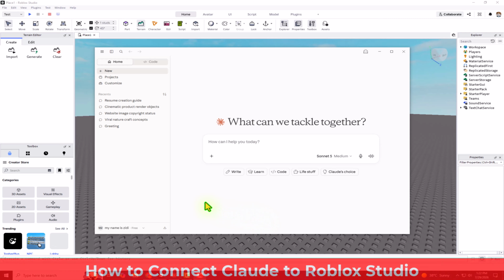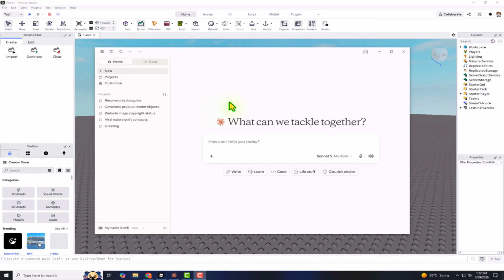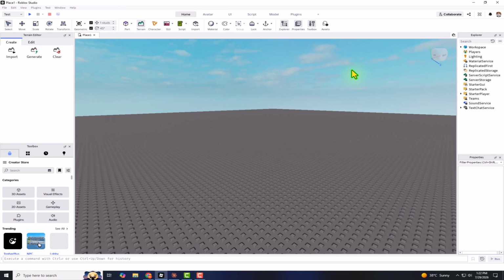How to connect Claude to Roblox Studio. First, make sure you have both Claude Desktop and Roblox Studio installed on your computer and sign in to both applications. Next, open Roblox Studio and create or open any project.